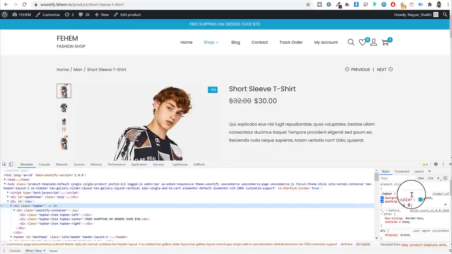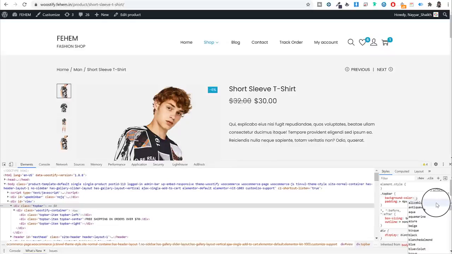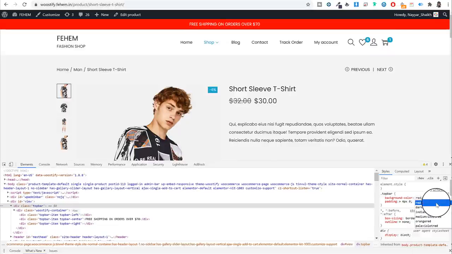Now, as you can see, at the right hand side, you have top bar. This is the background color. I want to delete this, and again I want to make it red. So maybe I'll just type in red. And now, as you can see, the color is changed. So it is that easy, that simple to make some changes on this.